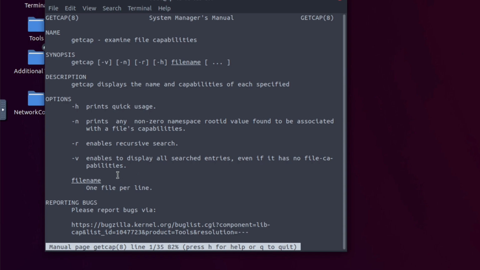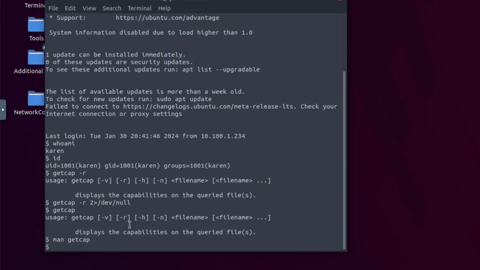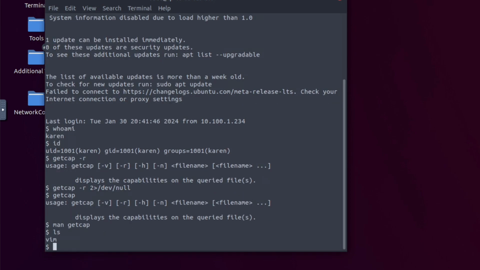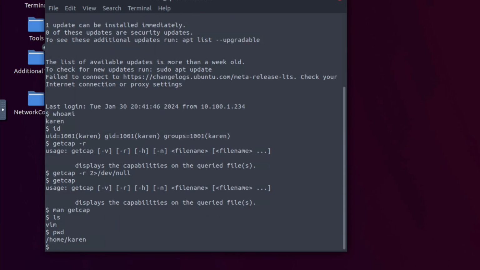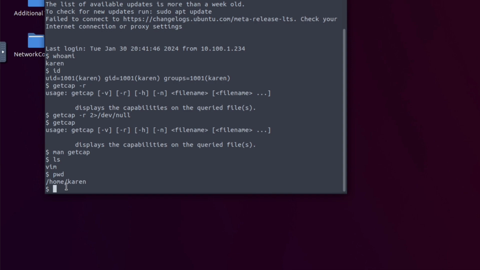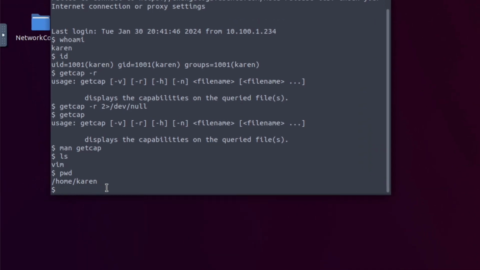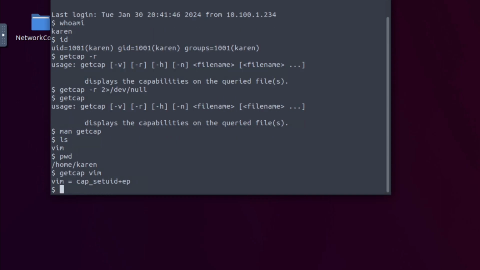So I think I actually need to include a file to see what the capabilities are, based on what this says. If I do an ls command, the only thing that we have is vim, and we are inside the home for Karen. So that's basically what it shows right here. So if I do getcap vim, would that work? Yeah, there you go. Okay, so it actually does give us the capabilities of vim. And it says setuid+ep.